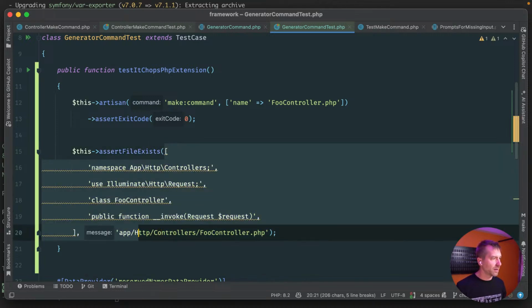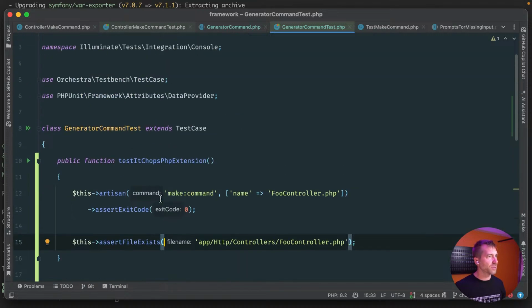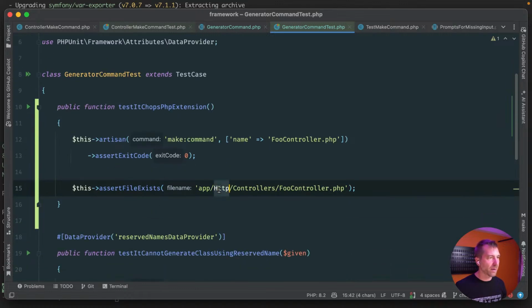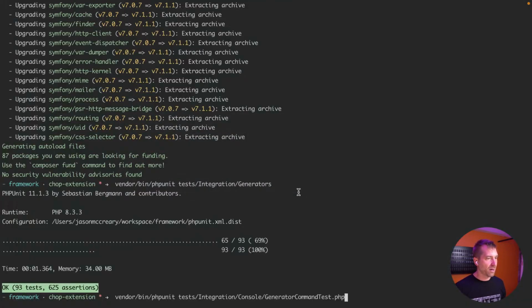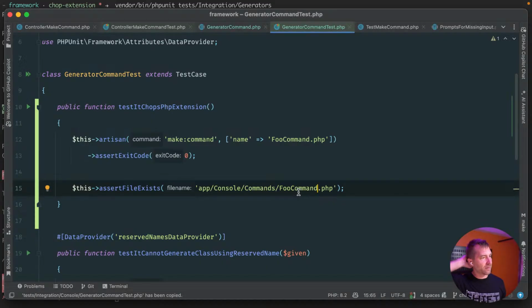I'm just using command because that's what the other one does. The other one actually doesn't generate commands, but that's okay. So this is console commands foo command, and we would expect foo command. All right, I'm going to copy the test path, pop that in there. Okay, and it craps out. Failed asserting that file exists. Why would you not work?